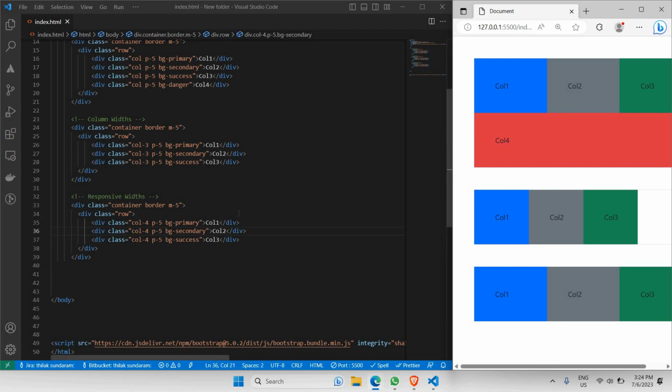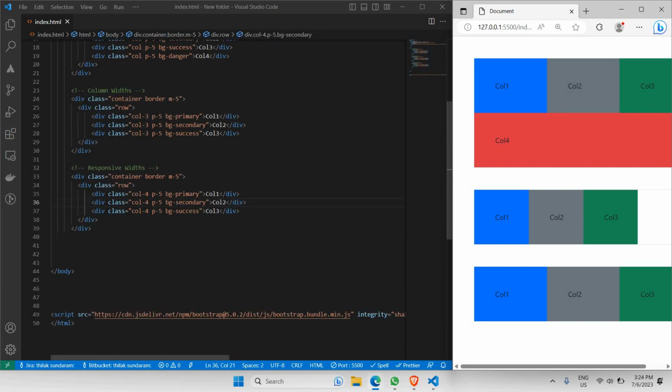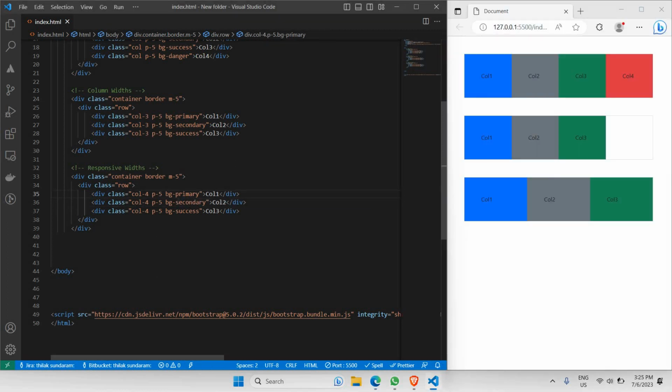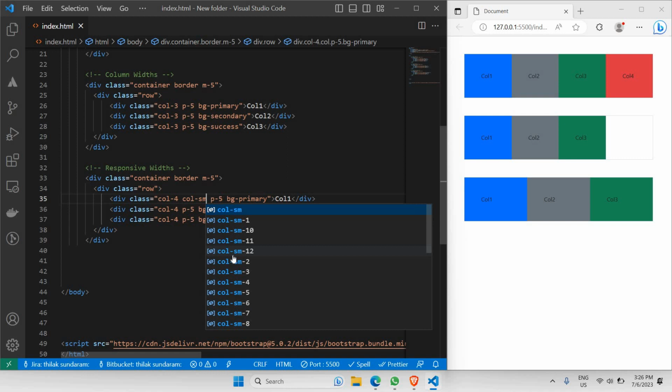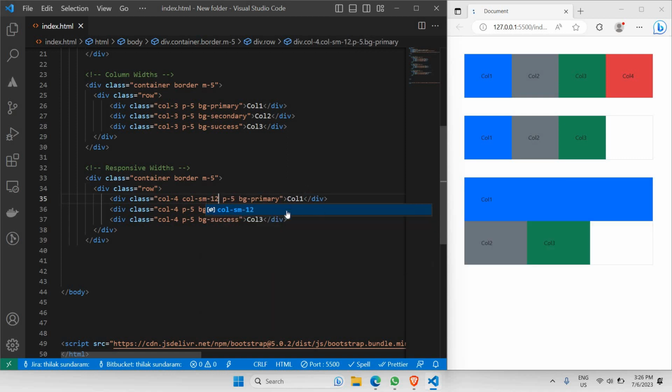I'd like to make sure that on small size screens, the first column fills the entire space. So in order to achieve the particular requirement I've just mentioned, you need to add col SM, which only applies for small size screens. In this case, I say col dash SM dash 12. As you can see, when you add that dash 12, it applies to fill the entire space only when it is in small size screens.